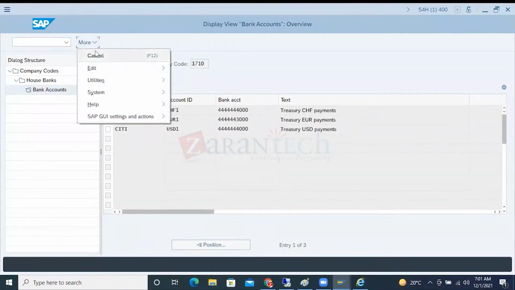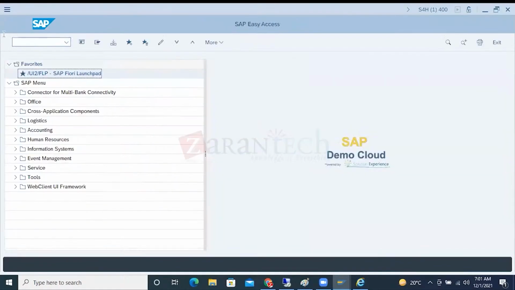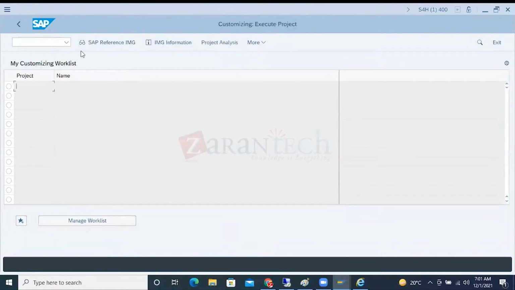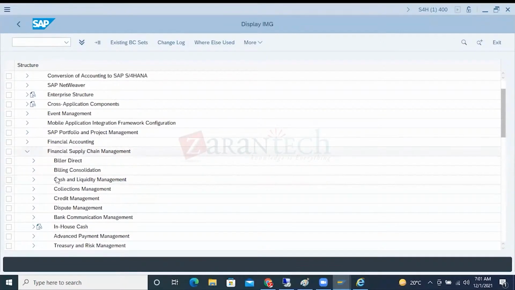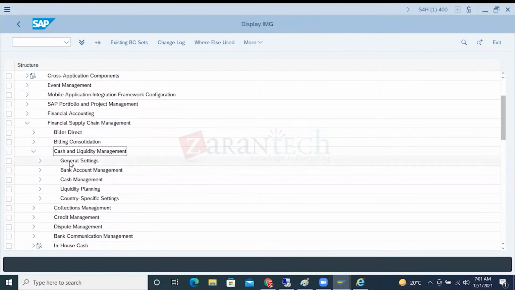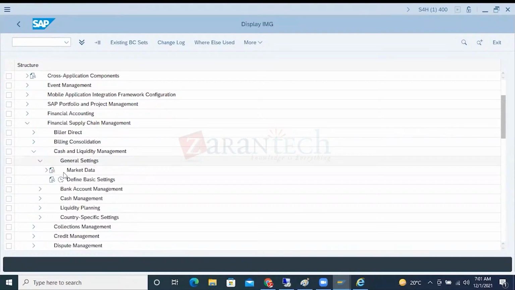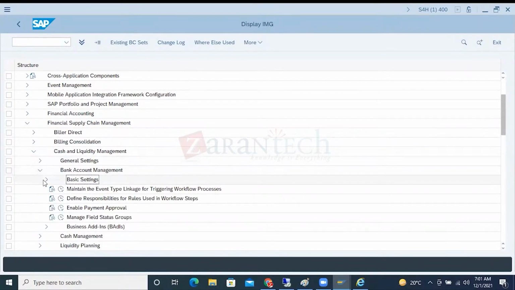Yes, go back, Mahesh. Can you go back one step? SPRO, IMG. Come to the supply chain management, financial supply chain management. Can you go to the cash and liquidity management? Can you go to the general settings? Before the general settings, it is giving bank account management, basic settings.